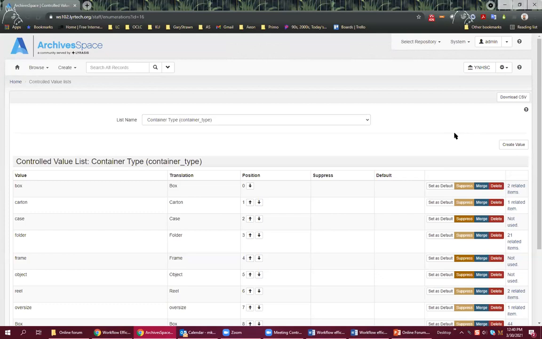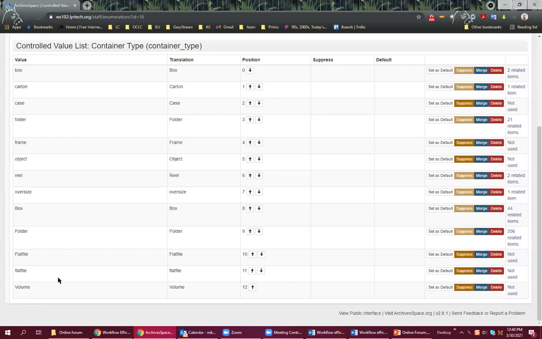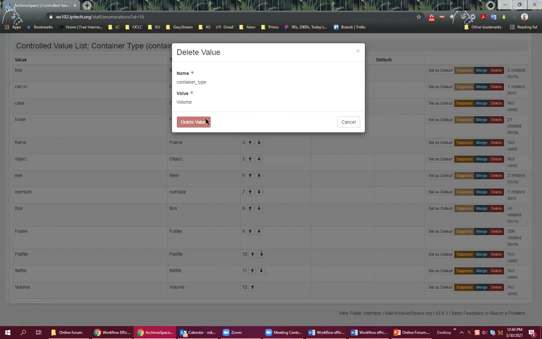We're going to create a new value by clicking on create value. And you see, you only get the choice to put in value. So it's up to you whether you want to create these with all lowercase or camel case. I'm going to use camel case, I guess. Why not? And I'm just going to put volume and create the value. And I know this one isn't used, so I go ahead and delete it right quick. Ta-da! And it's really deleted.